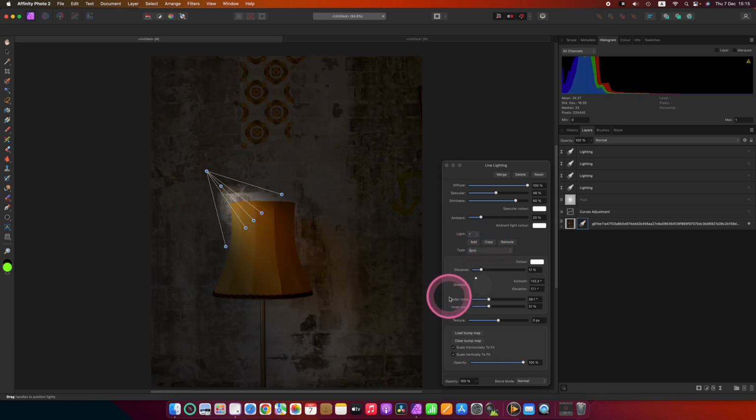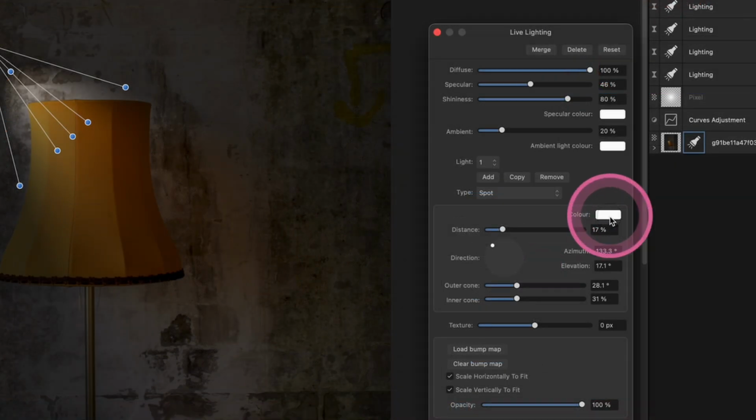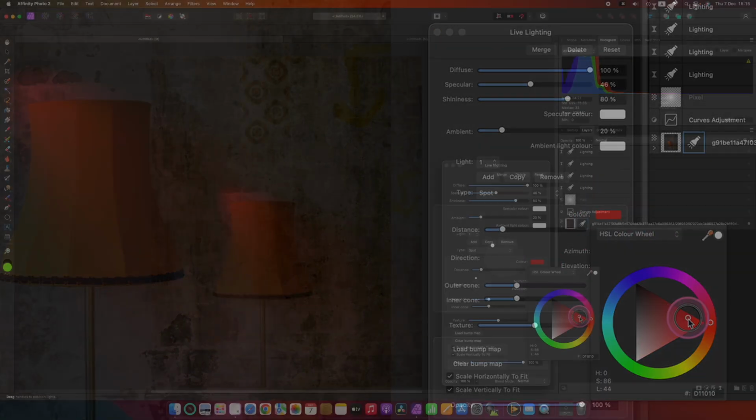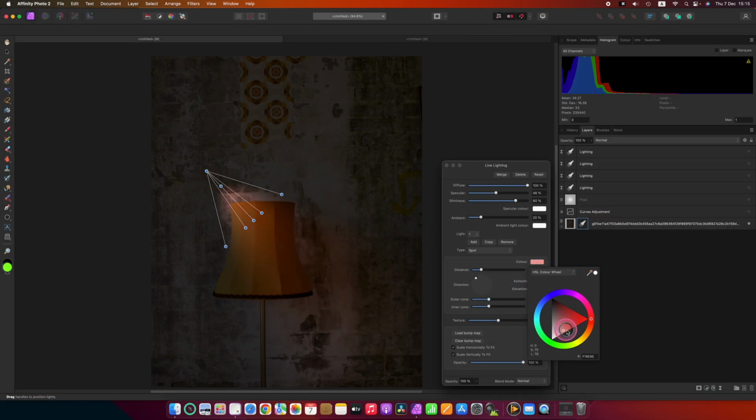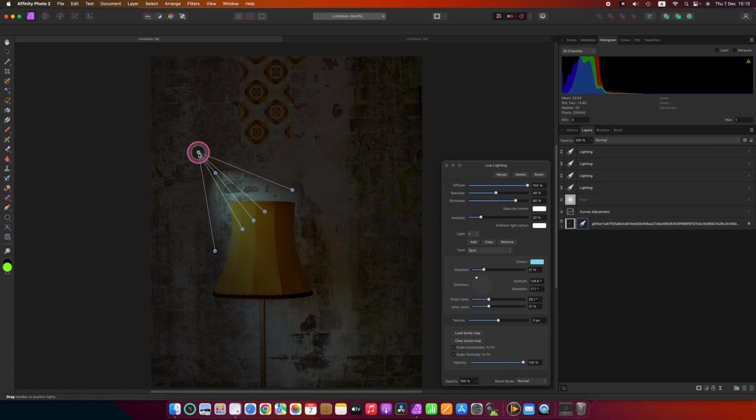But I wanted to show you that you can change the color. So if I click that and I pick, I don't know, a red color or something like that, or yellow or blue, like that. That color is for that light that I just added. Now watch this. This is interesting.